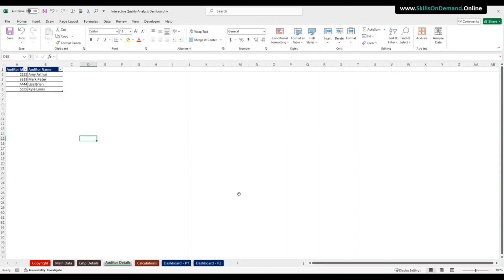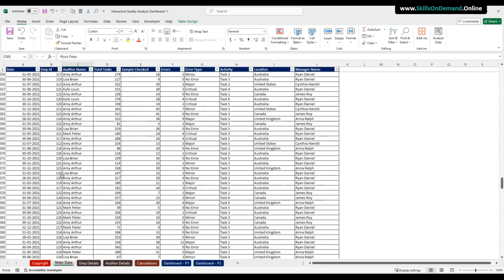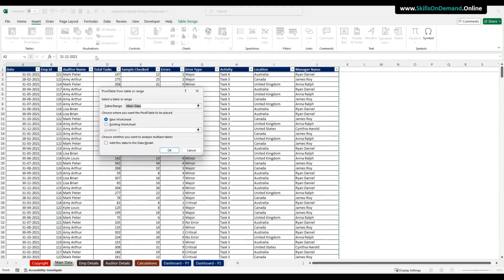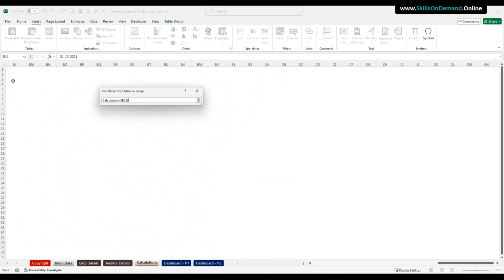Now that the tables are created, next step is to create pivot tables. Click on the data in main data sheet. Under Insert tab, click on Pivot Table. Here, click on the checkbox, Add this data to the data model. We will add the pivot tables to calculation sheet. Select the cell and press OK.